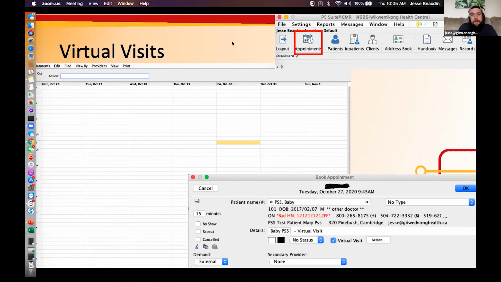So I'm going to segue into virtual visits. I won't take too long. The idea with virtual visits is we want to deliver healthcare in a different format, on a different platform, and that's using Telus Health's new add-on feature that is available in PS Suite right now.